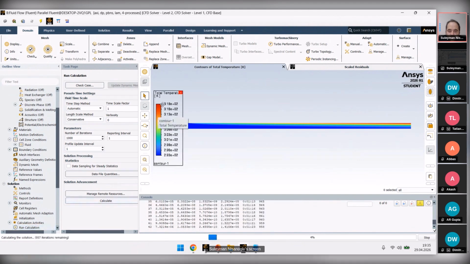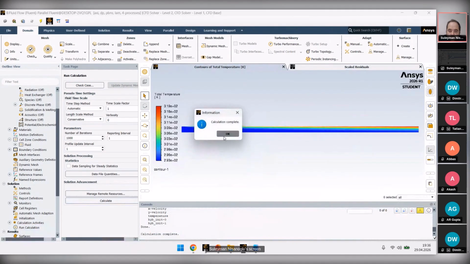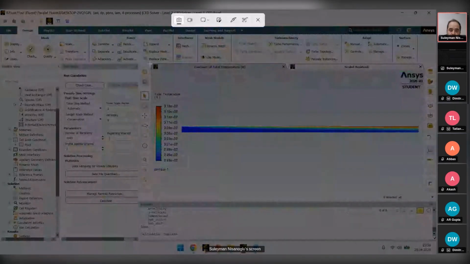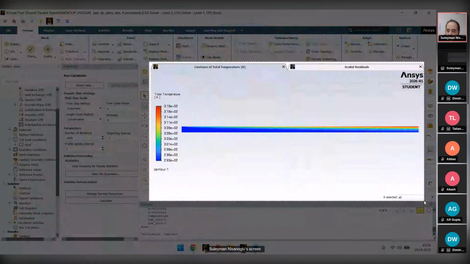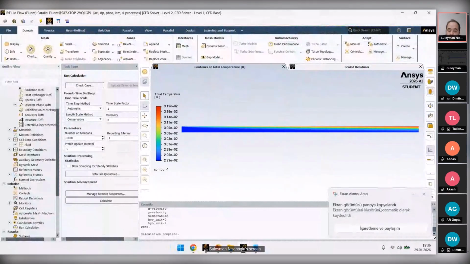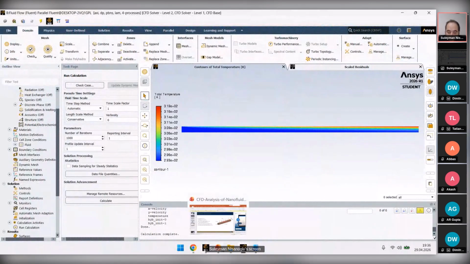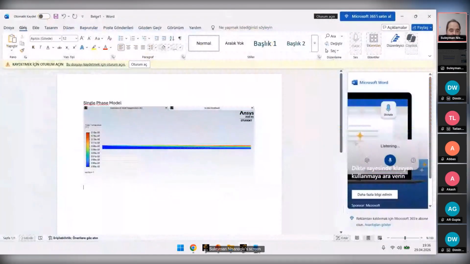Here, maximum temperature single phase model 318. The border here, this one is 319. This means in the single phase model, the energy is dispersed inside the water body, not only the edge boundary, not only the boundary, it is dispersed through the whole body.